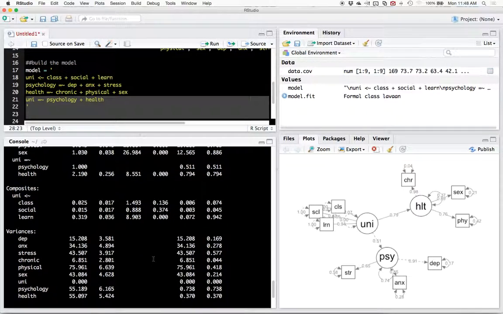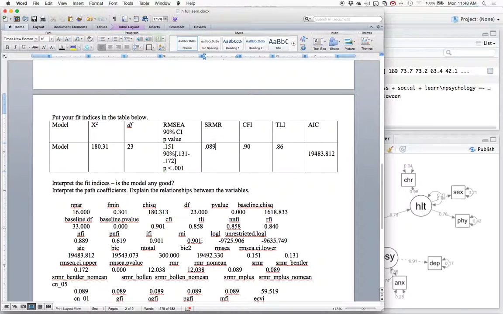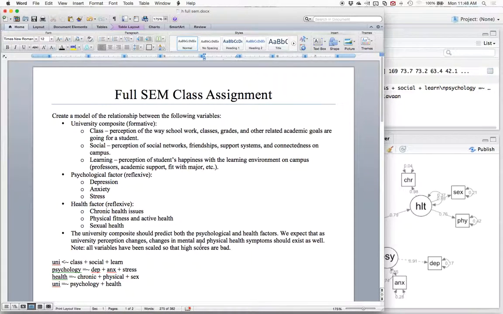Alright, so all that being said, that is how you would create a full structural model, including using the two different types of factor variables, where one is composite and the other one's more traditional factor.